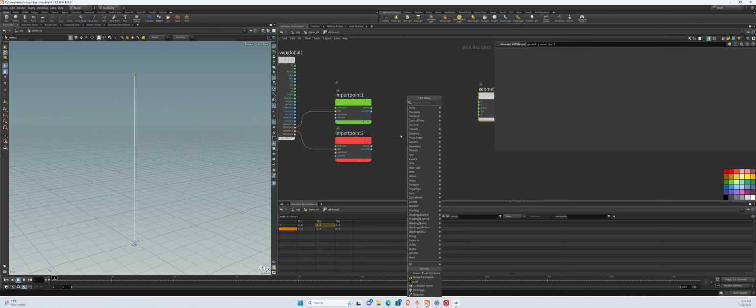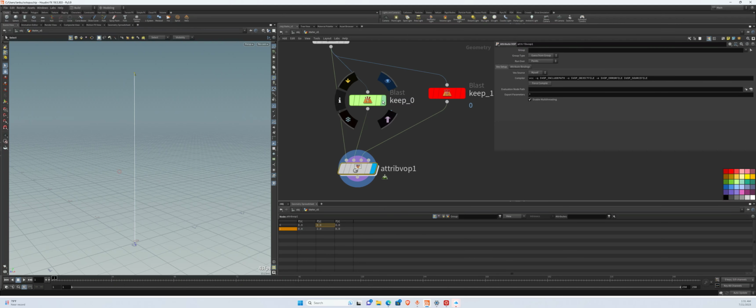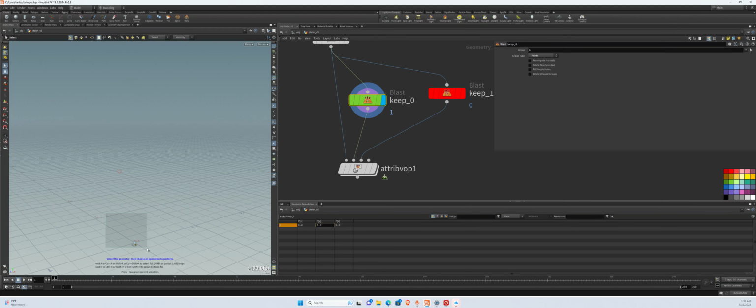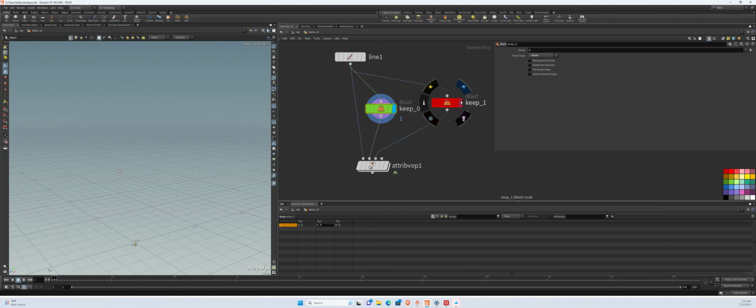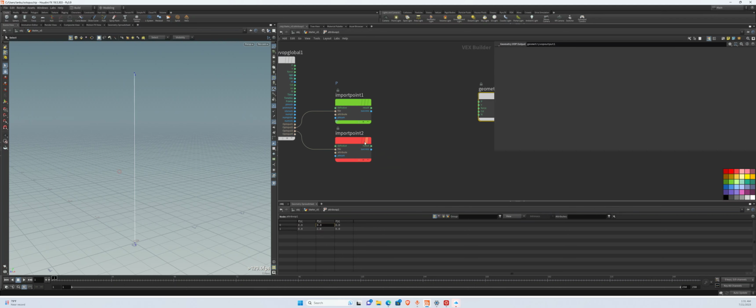Remember, we blasted zero. We kept the 0 point and we kept the 1 point by deleting their opposing points, meaning by deleting the 0 point here, we kept the first point. By deleting this, we kept this. So we want to add this together, by adding the distance node.